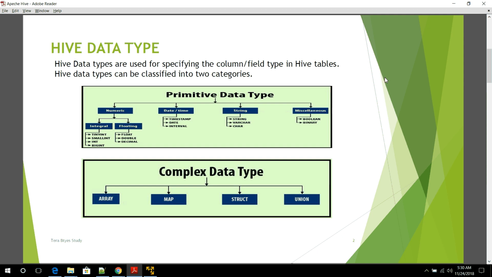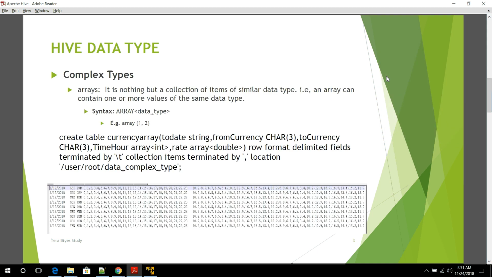Let's start with array. Array is a collection of items which contain a similar data type. It means you can only save the same data type in one array. So an array can hold one element or more than one element. An array can be declared like this: array and then the data type. You should not mention how many elements the array is going to contain.